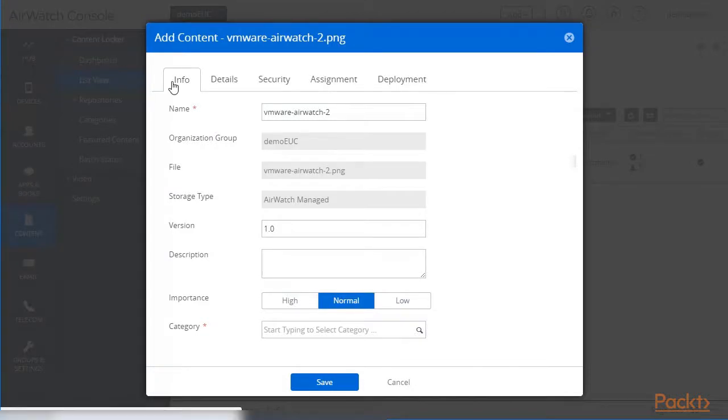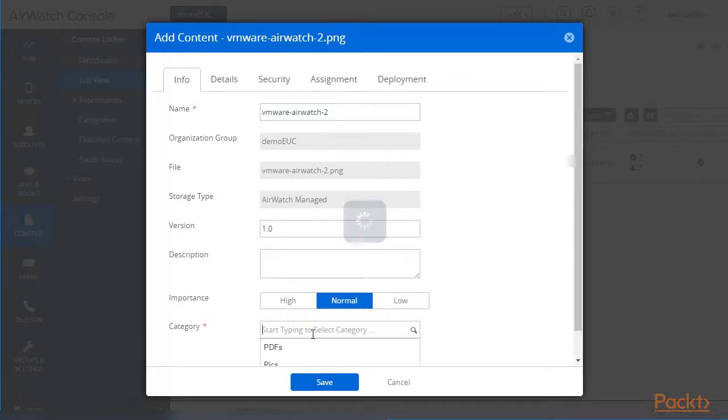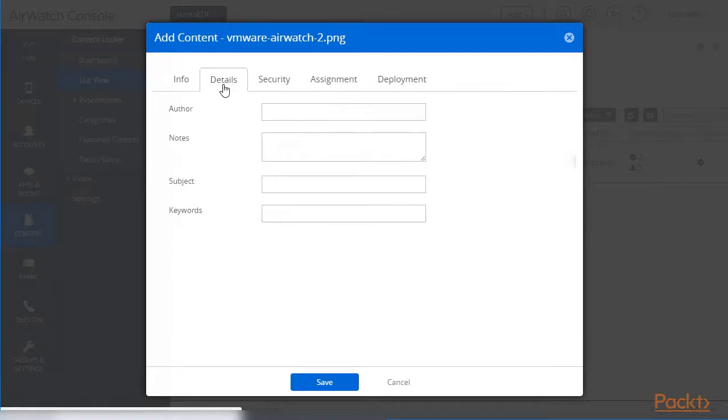Let's start with the information tab. Of course, you have to enter a name. You can do versioning. You also can add a description here. And here you need, and it's mandatory, to add a category. I will go with Pics because it's a graphics file. Let's browse through the other tabs. We see details. You can add information about the author, keywords, and subject.